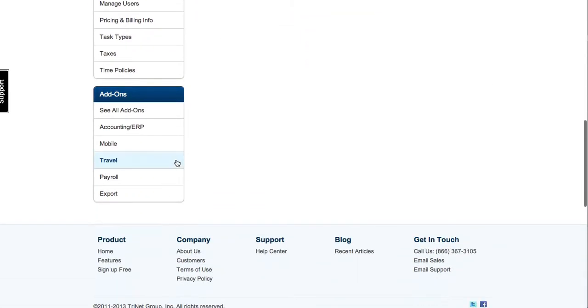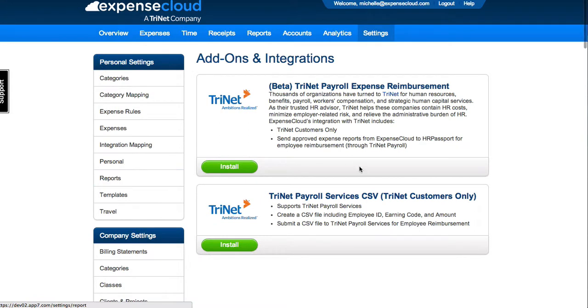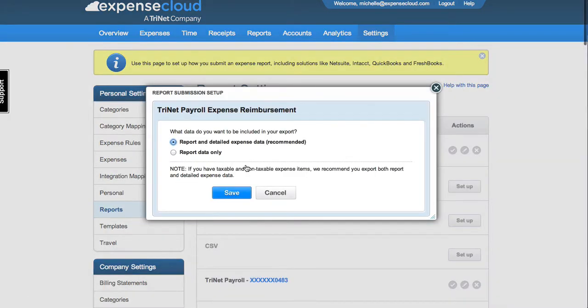Administrators will need to click Install to integrate ExpenseCloud with TriNet Payroll. Employees will also need to visit Settings, Payroll to activate their own payroll integration. Once TriNet Payroll has authenticated, the administrator will be redirected to the configuration page. The configuration page can be visited again by viewing Personal Settings, Reports, TriNet Payroll, Edit.